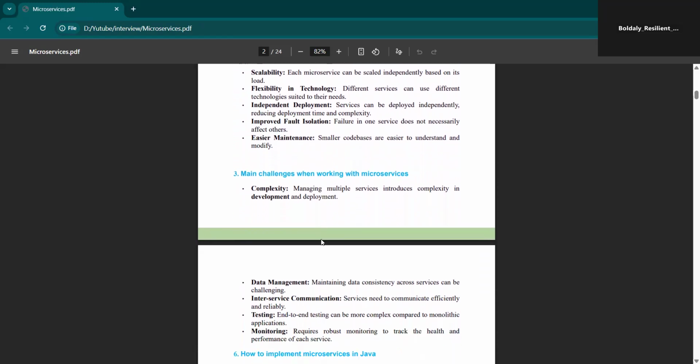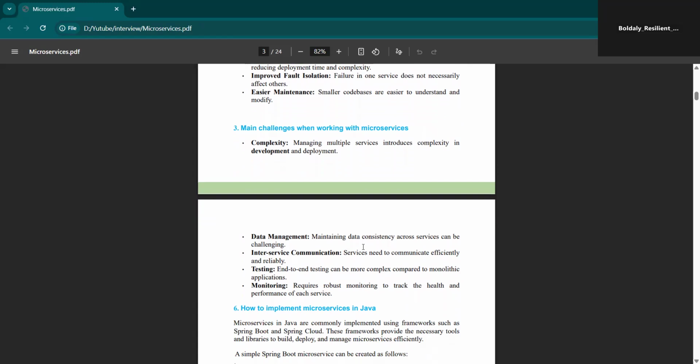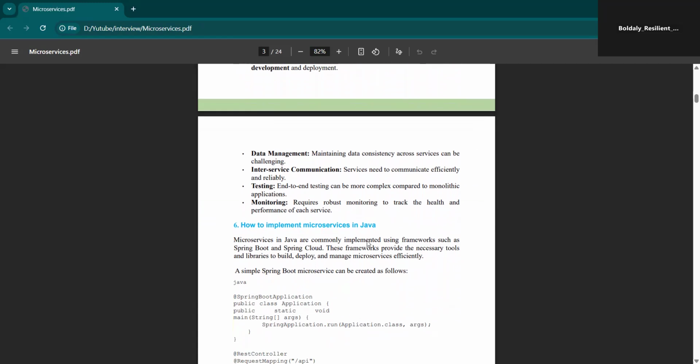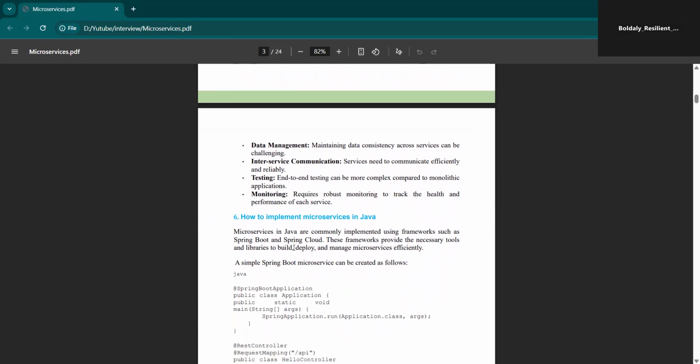Next one is the main challenges when working with microservices. If you are going from monolithic to microservices, what are the changes we need to make? Those changes are mentioned here. Complexity. Managing multiple services introduces complexity in development and deployment. Data management. Maintaining data consistency across services can be challenging. Inter-service communication. Services need to communicate efficiently and reliably. Testing. End-to-end testing can be more complex compared to monolithic applications. Monitoring. It requires robust monitoring to track the health and performance of each service.